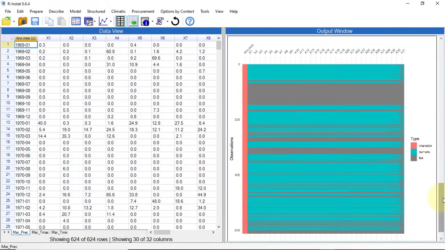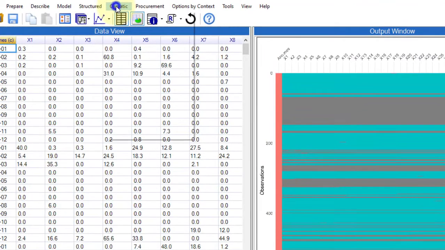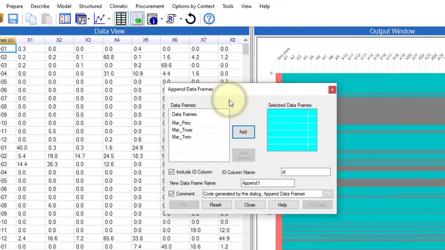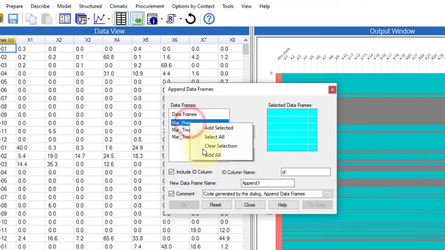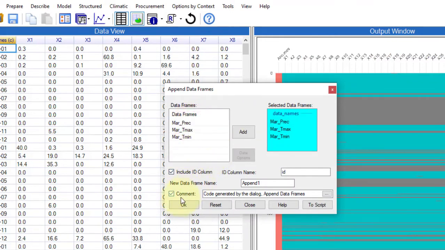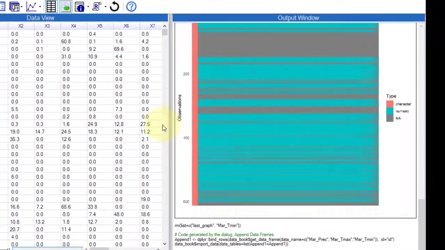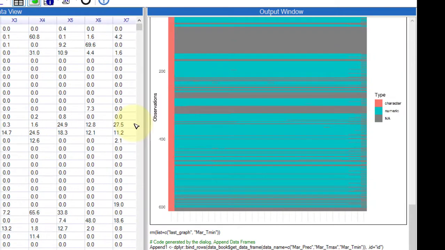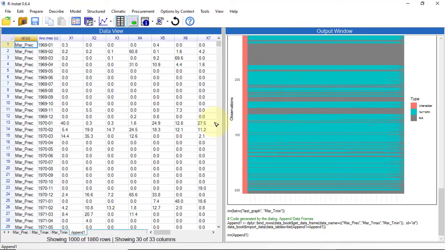The first main step is to put the data for the 3 elements together. This uses the climatic, tidy and examine append as shown. Right-click and add all 3 data frames, then press OK. The result is a single data frame with an additional variable. So now there are 33 variables. As expected, it is about 3 times as long as the data frames with a single element.